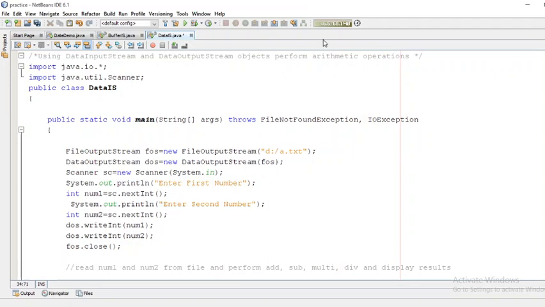Basically here we are using both of these streams, data input stream and data output stream, and for that we will also use file input stream and file output stream. Required packages we have imported over here. First, import java.io.*. For any type of stream object, we need to import this package java.io.*. Import java.util.Scanner. I want to accept numbers or input from the user, and for that I want to create an object of the Scanner class. So this package is also imported.